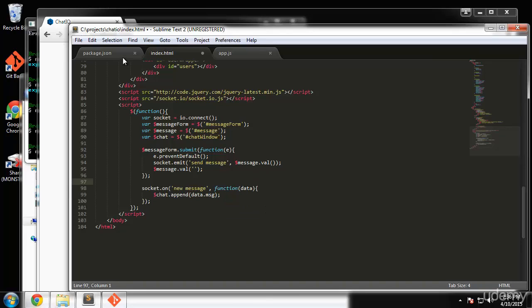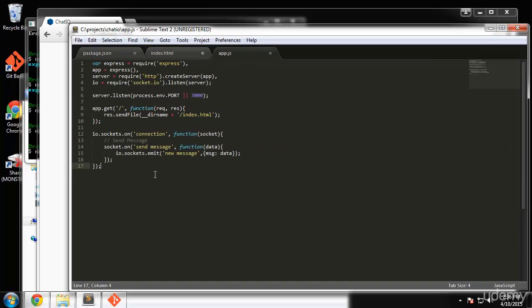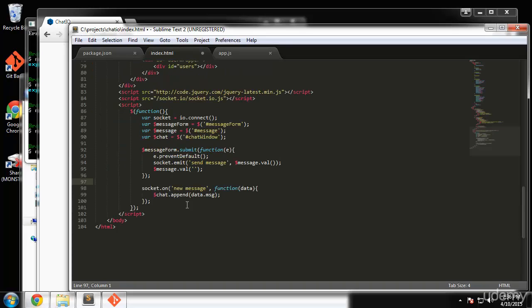Alright, now if we go back to the server side, you can see we have socket.on send message, and we're going to send new message with the data. Alright, so that's how these two are communicating through the socket. Actually, we want to put a BR tag here. We want a line break, so we'll just concatenate that on.